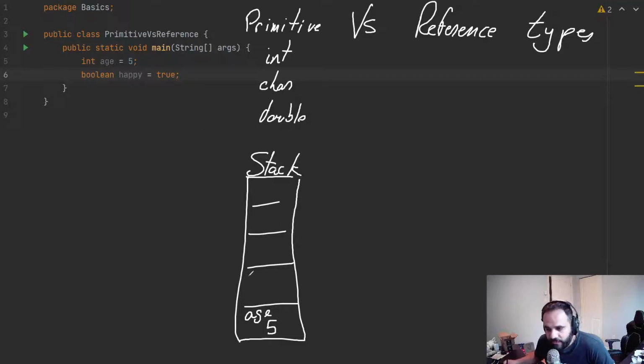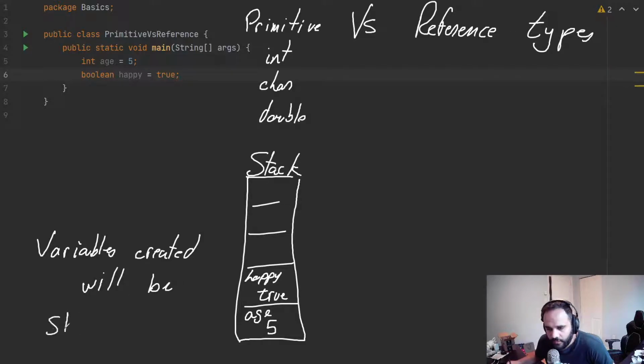Same thing goes with happy. Any primitive types, really, will always get created inside the stack, and the value of it will also be here. Okay? Now, what happens in the stack is any variables we create will be stored inside the stack. All variables created will be stored, I'm just going to write this down because it's important, in the stack.